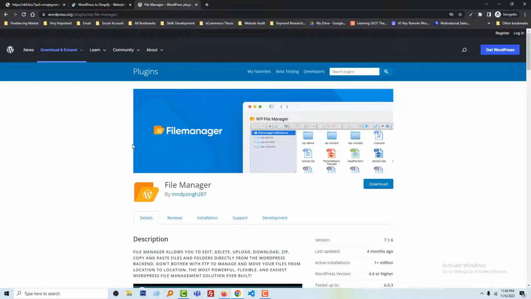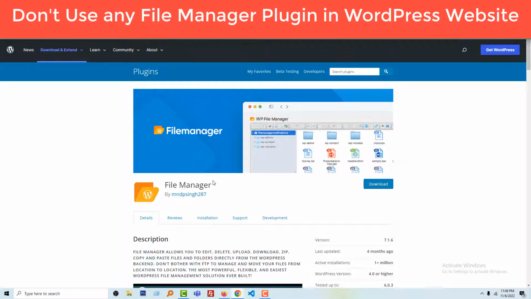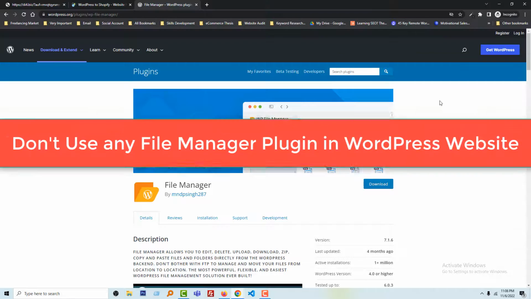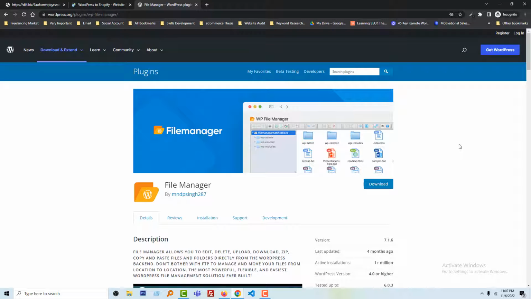My website was hacked or affected by malware because of the File Manager plugin. This plugin is basically used to access your cPanel or file manager from your WordPress admin panel. So I hope you understand. Now I am going to share the solution for how I fixed this.